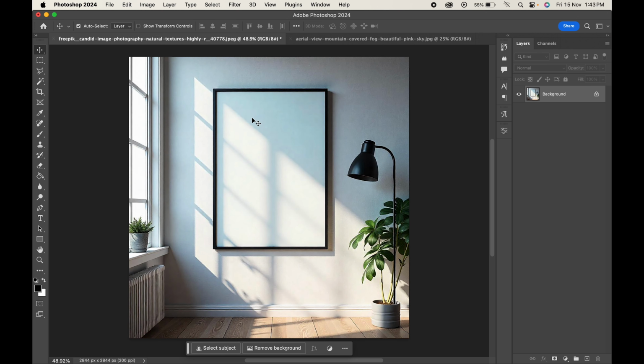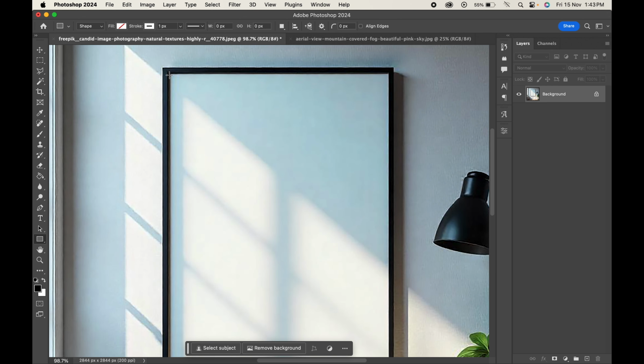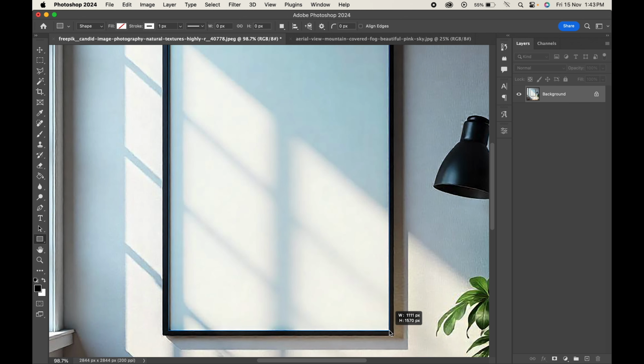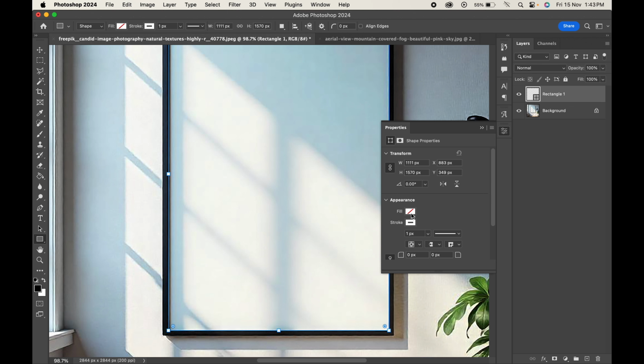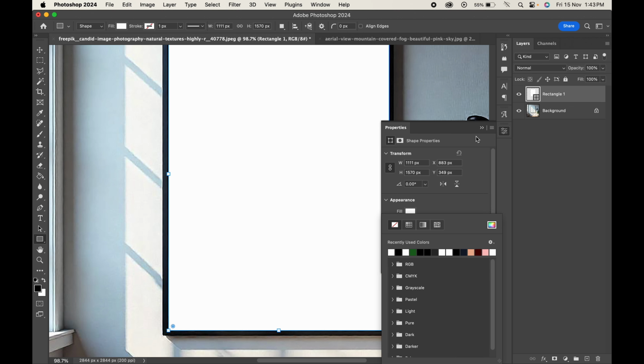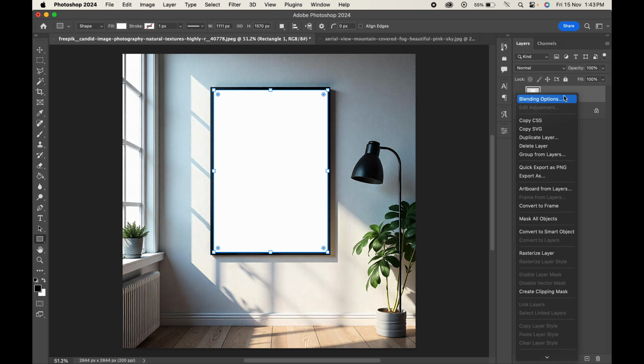Go to the mockup document and from the toolbar select the rectangle tool. Draw a shape around the white canvas of the frame. When done, change its fill to white and change its stroke to none. Now, right-click on the shape layer and convert it into Smart Object.